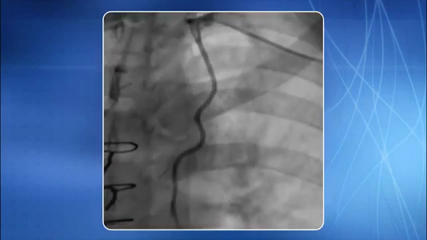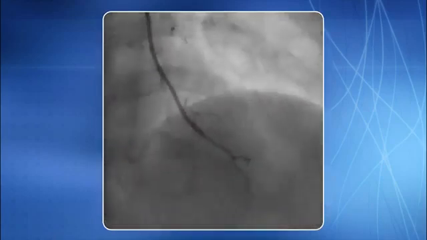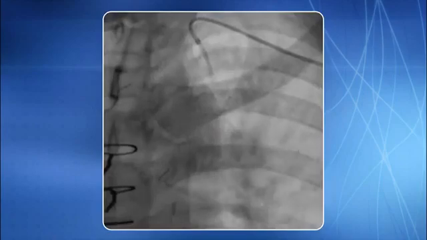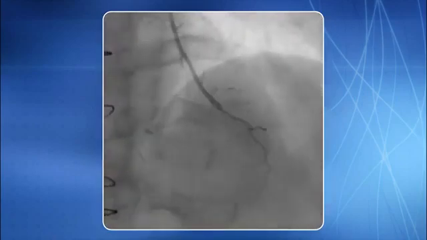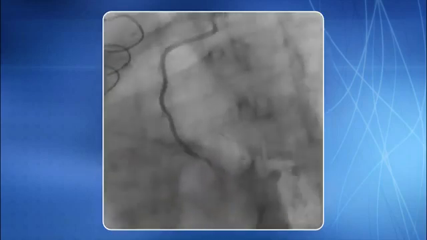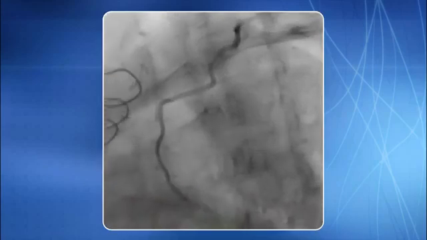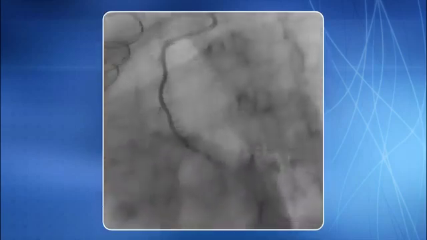Here is an example of Lima graft cannulation using a 5F IMA diagnostic catheter through left radial route. This is another view showing Lima graft. For beginners, we strongly recommend the use of left transradial approach for cannulating Lima graft as it is quite easy to do so.